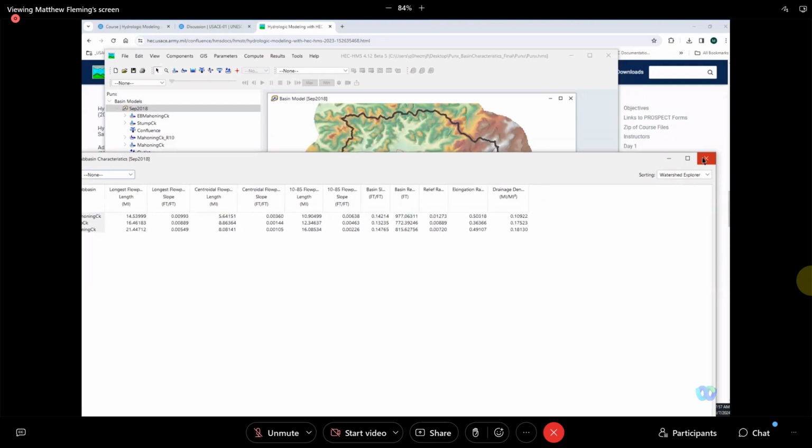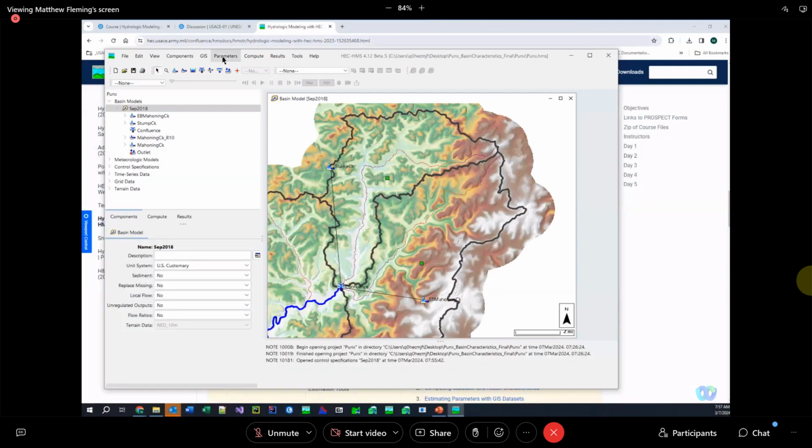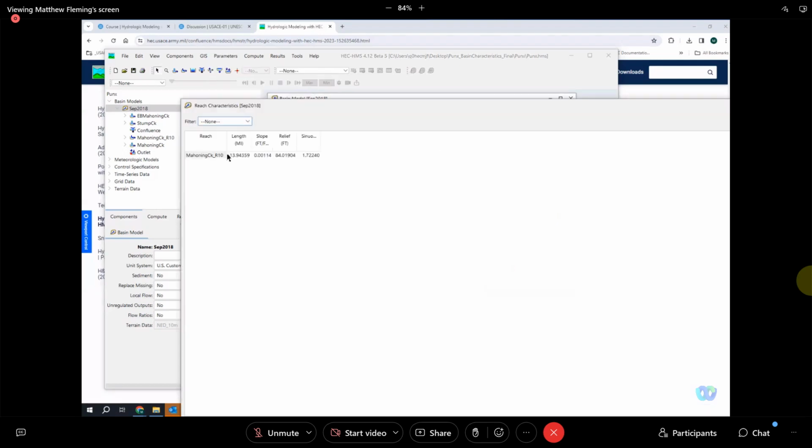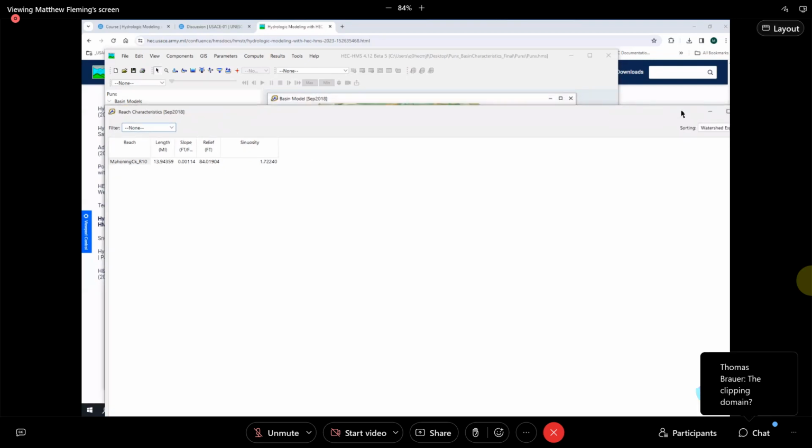That's sub-basin characteristics. Same thing for reach characteristics. So parameters, characteristics, reach. There's just one reach segment in this model. It's a very simple model, and you can see the information that the program computed right there. Okay? So that's the sub-basin characteristics.